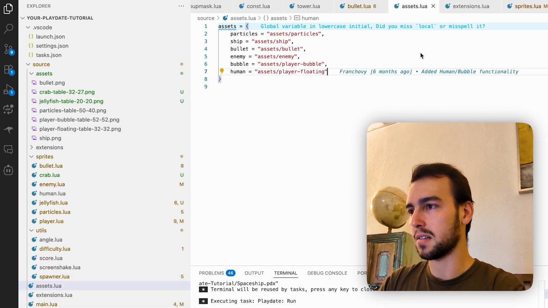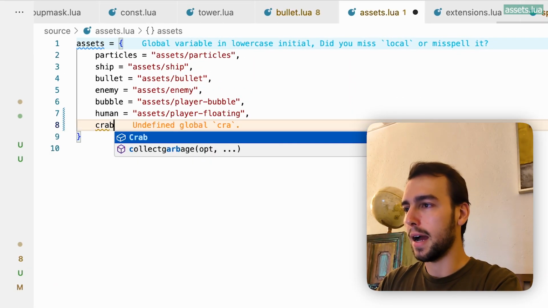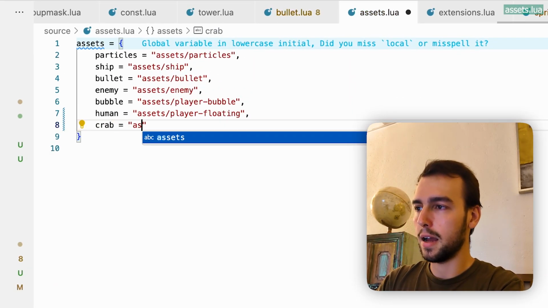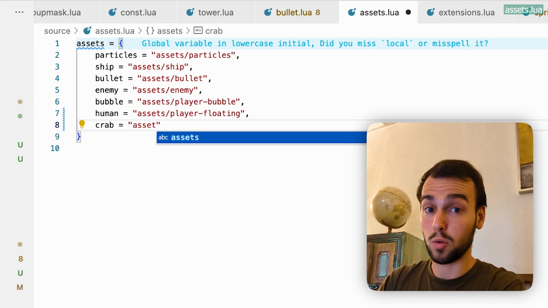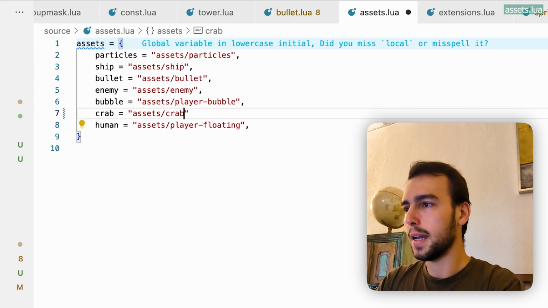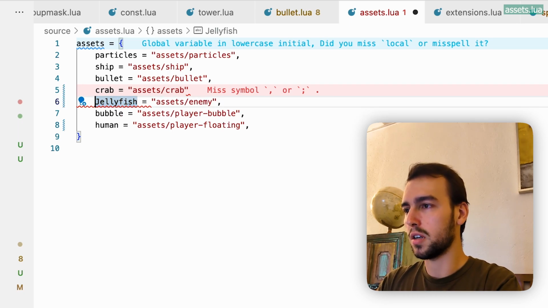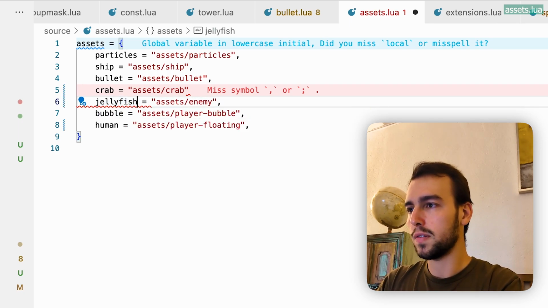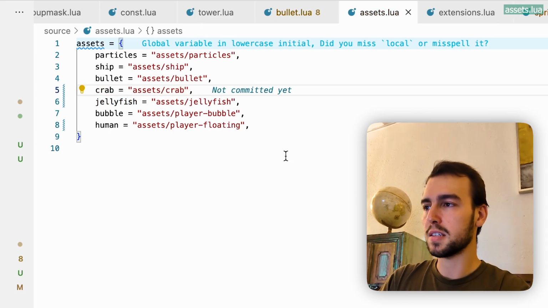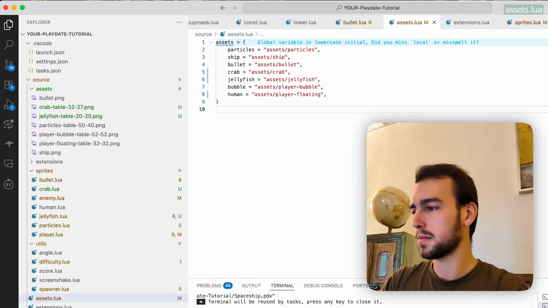If you go into the assets.lua, we can add in crab equals open quotes assets/crab, and then we can change the enemy to jellyfish, sorry, with the lowercase j, jellyfish equals assets/jellyfish. Make sure to add some commas in there. Perfect. So those are our assets.